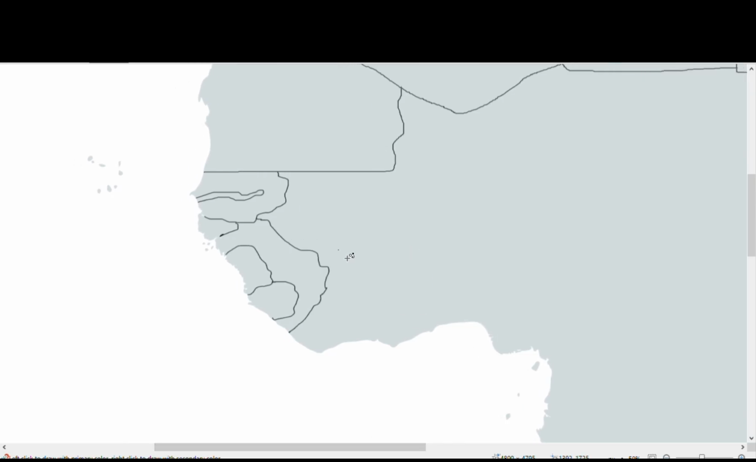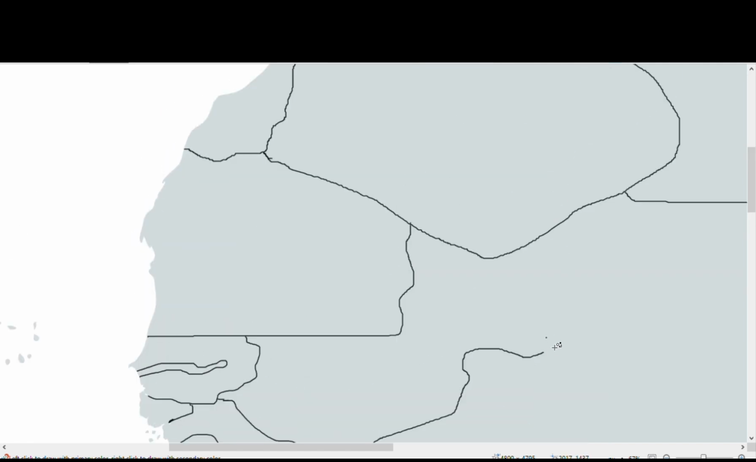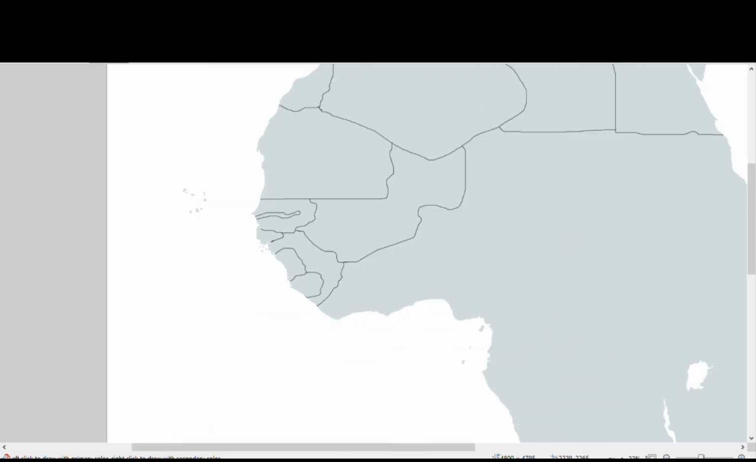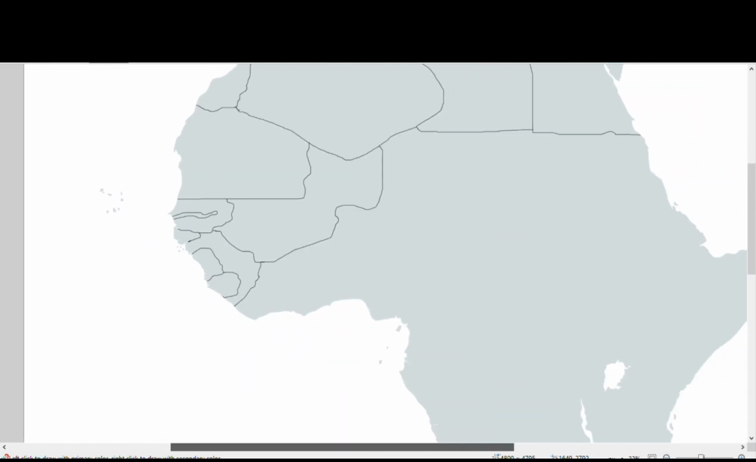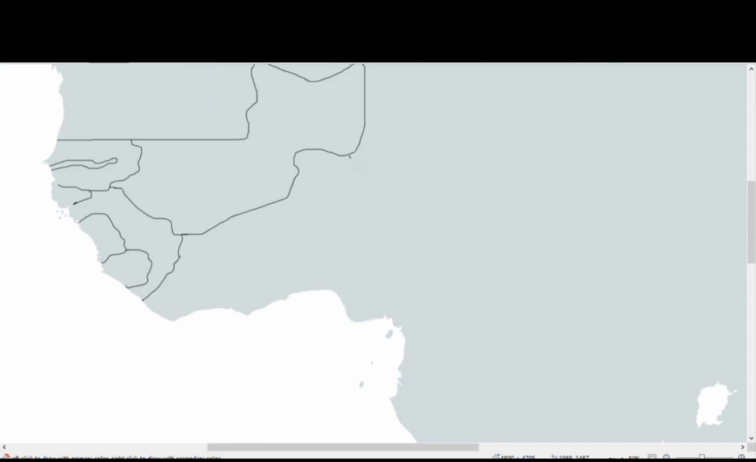Next we have Mali, which is going to, let me just fix that. Next we have Mali, which is going to be kind of like this. It doesn't look as bad as I thought. You can probably tell that this is Mali, but then again, you might not be able to. And then we also have Niger. So Niger is going to be like this. Apparently it looks like a chicken wing.